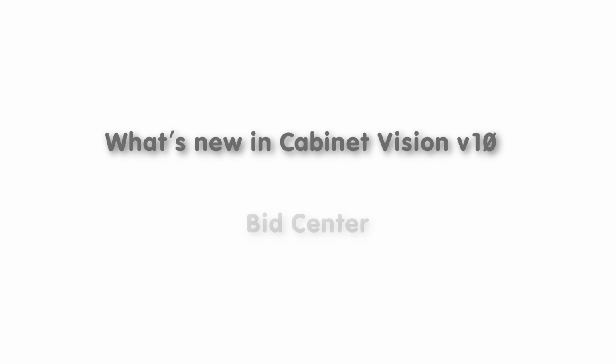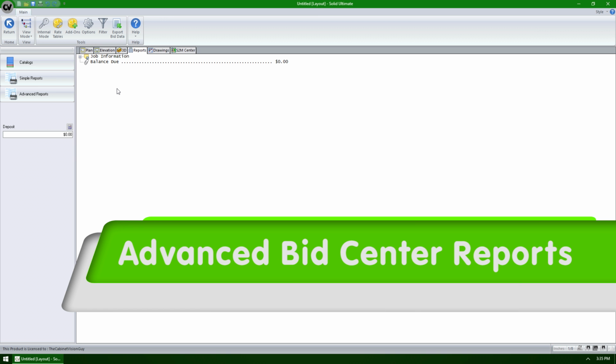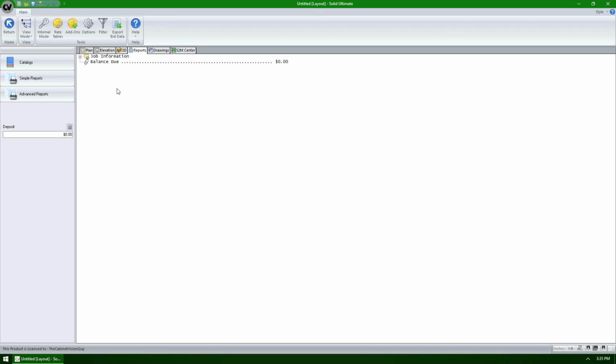In this video, we'll be taking a look at the new features you can find in the Bid Center. With Cabinet Vision Solid version 10, you now have the ability to create custom Bid Center reports using the integrated Combit Report Designer. As you can see, we're in the Bid Center of Cabinet Vision Solid.